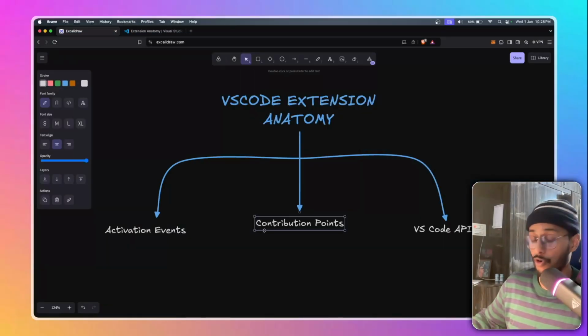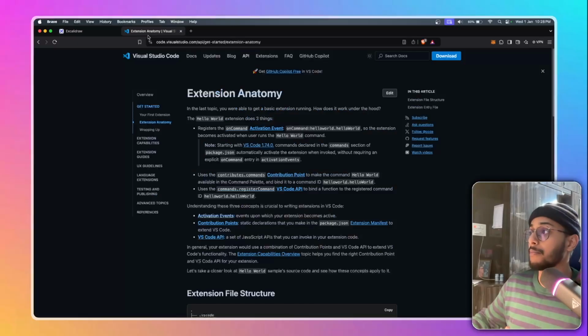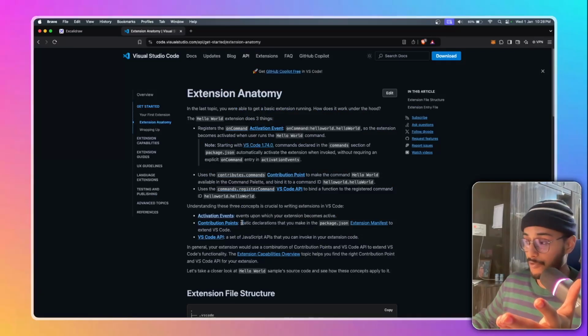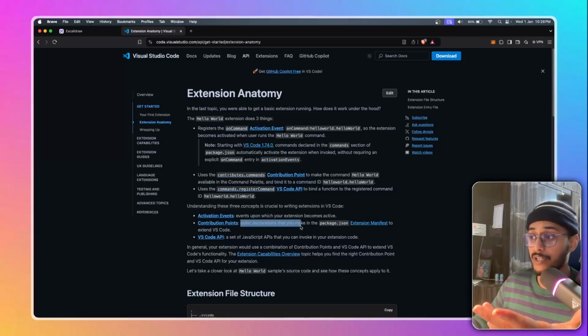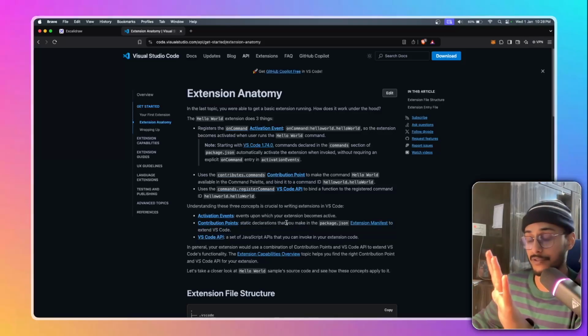So the contribution points, you understood. The major contribution point is, let's understand what it is. The static declarations that you make in the package.json, which I told you right now, to extend the VS Code. The major working happens in the package.json.